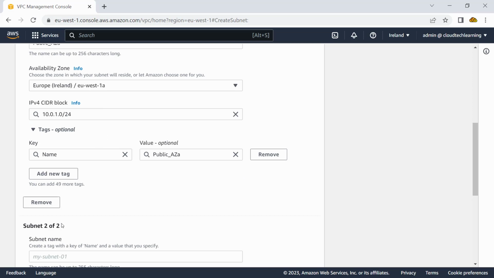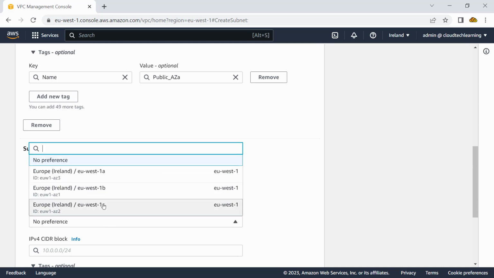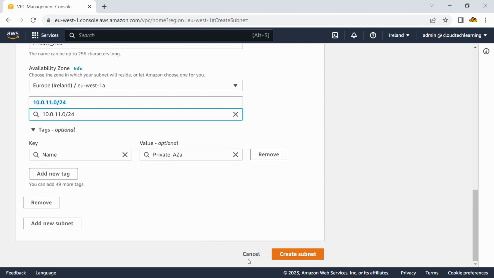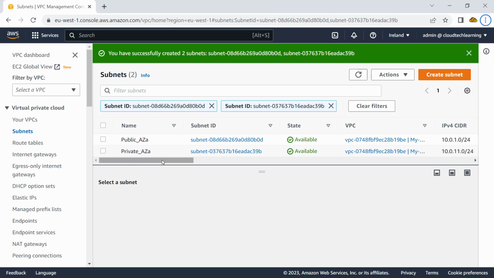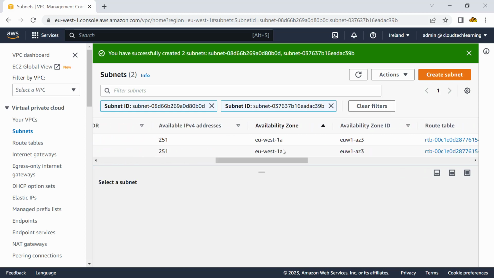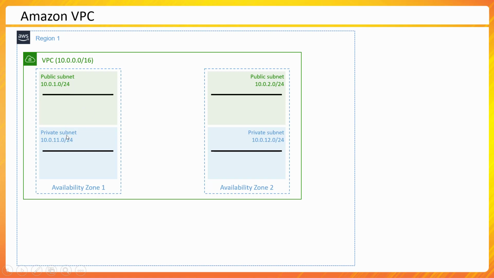Then I could add another subnet, and let me call this one private AZA and keep it in the same availability zone 1A, and this time the IP address I'm using is 10.0.11.0/24. Right now I have just created 2 subnets within the VPC of my choice, and they are in the same availability zone, but I have renamed one to public and one to private. Why I have done that, I'll explain that. So this is what I have created so far, a public subnet with this IP and a private subnet with this IP.